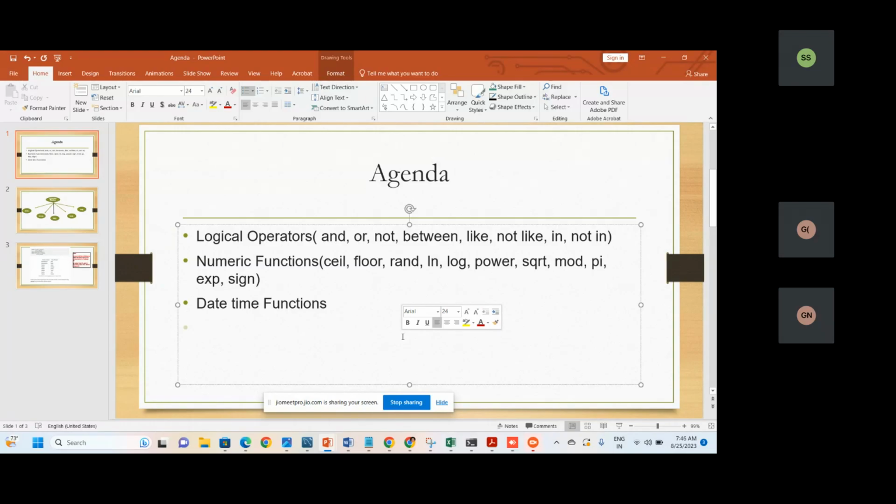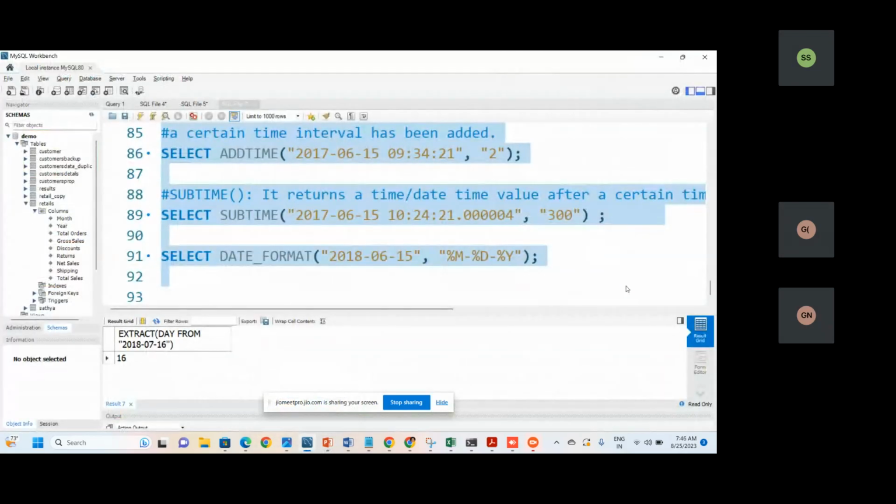Today's agenda is datetime functions. In datetime functions, we are going to cover nearly 30 functions. We'll see them one by one. Let me navigate to SQL Workbench.